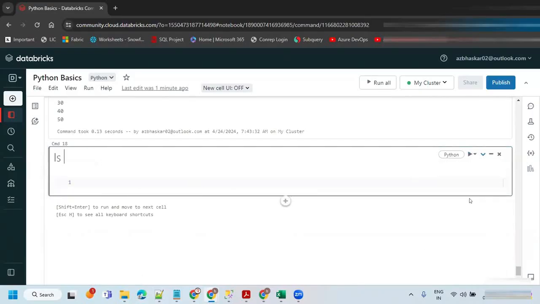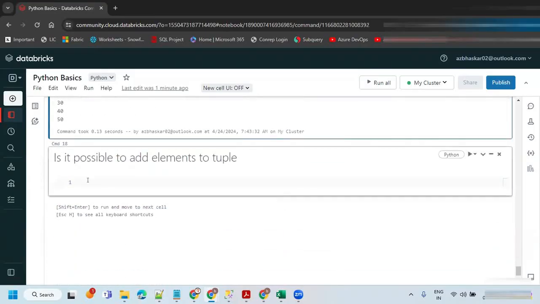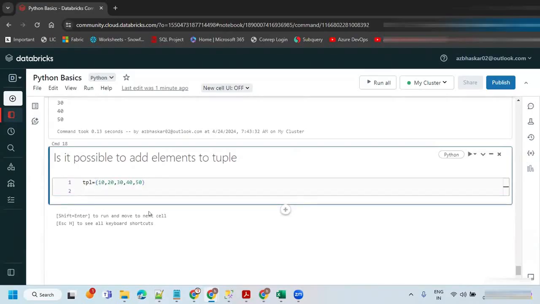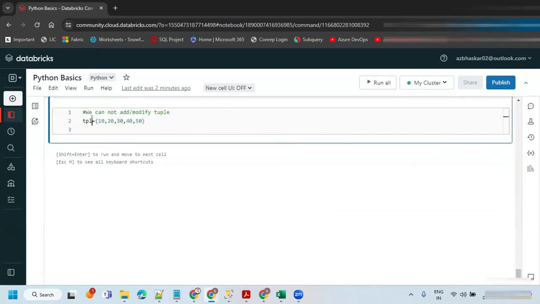There is a chance to be asked in the interview: is it possible to add elements to a tuple? So the same tuple I'm just taking here again. I cannot add or modify a tuple. So it's not possible to do it. But if the requirement demands, then how can we do it?